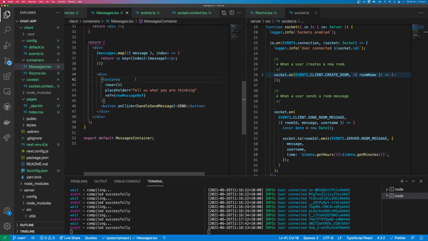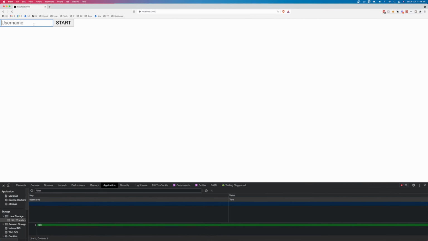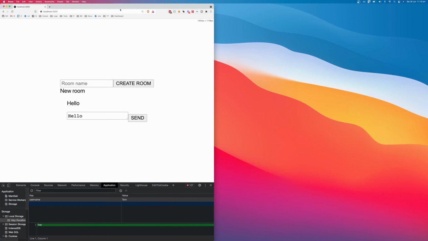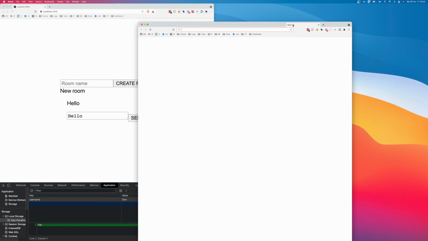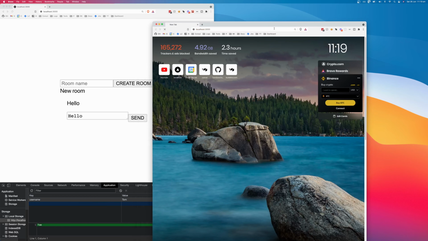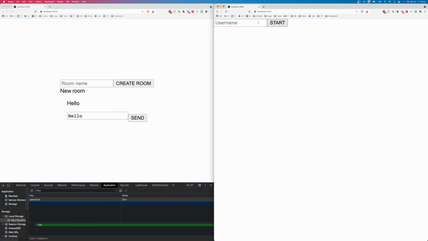So let's go back to our client and test this out. In our username, we're going to enter a room. So call this new room. Tell us what you're thinking. Hello. And you can see our hello message appears here. So let's open a new browser window and test that this is working. We should expect everybody in that room to get that message.